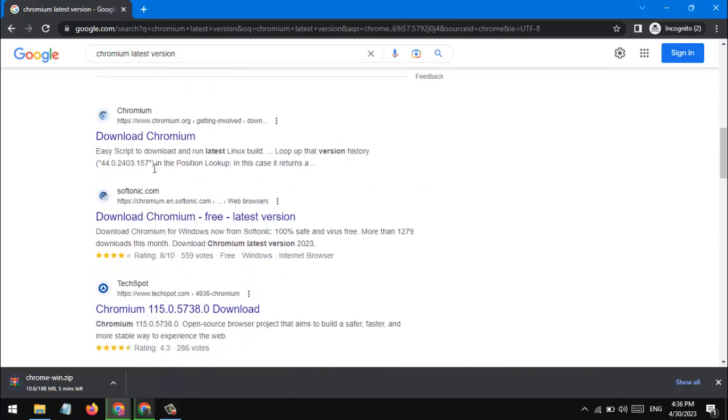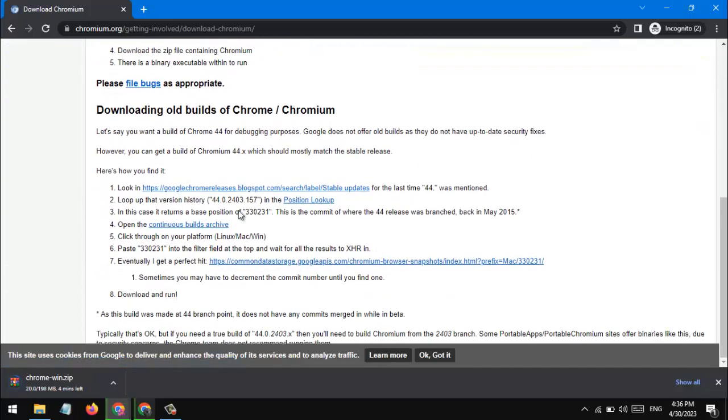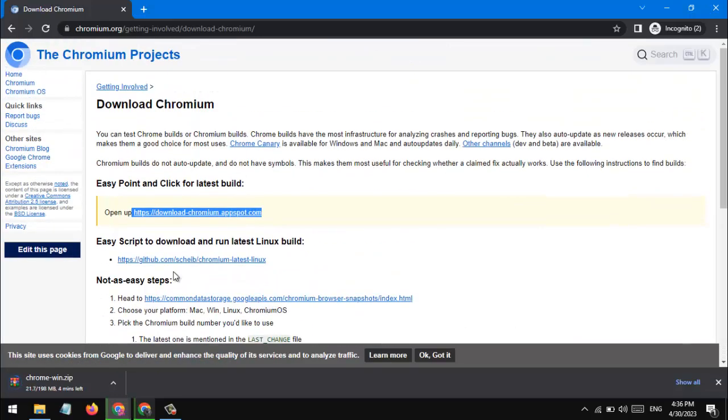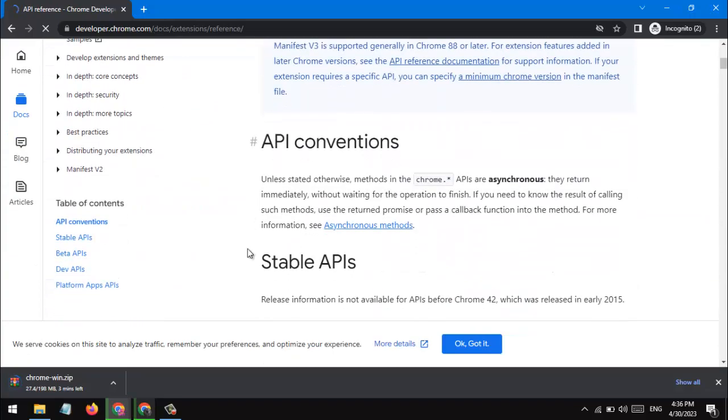Step 9. Finish the installation. After customizing your installation, click the install button to start the installation process. This will only take a few moments, and when it completes, you will see a message saying Chromium has been successfully installed.